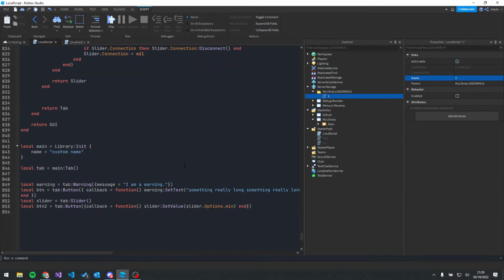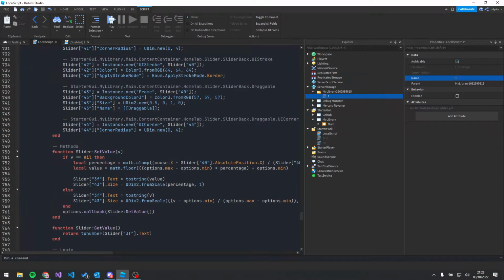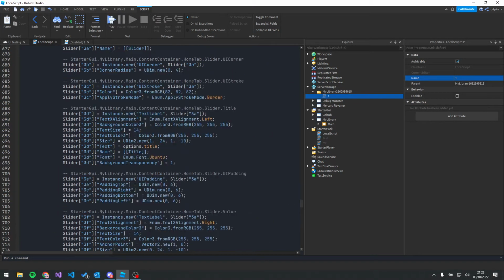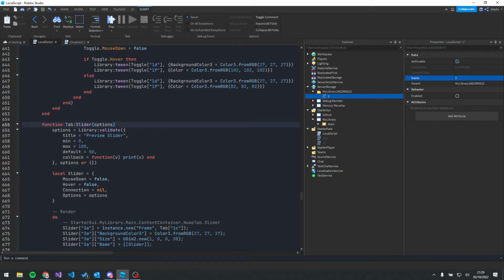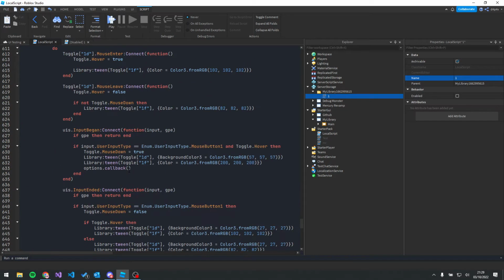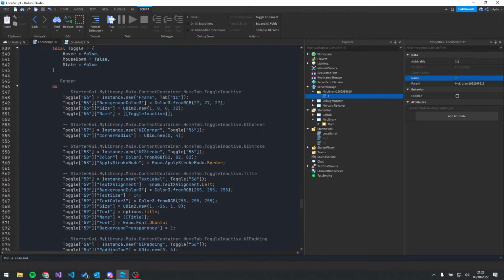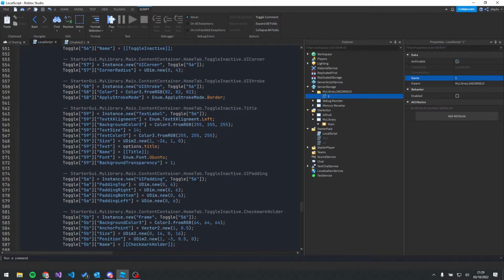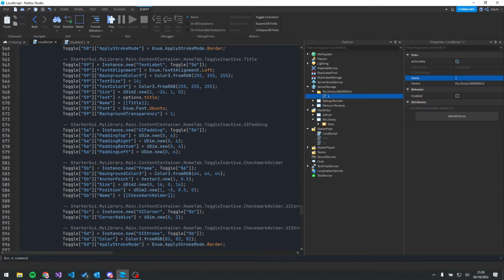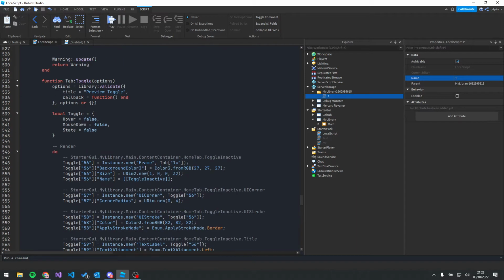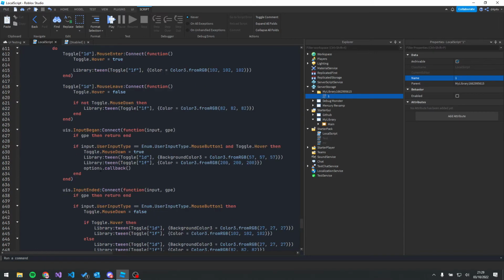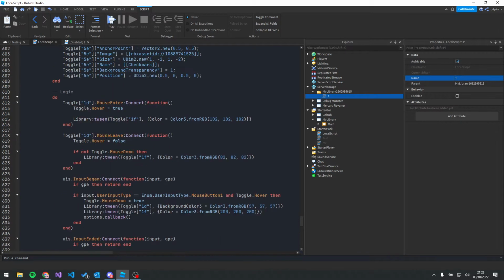Down at the toggle, whoops, above the slider. Get that out of here. Okay. So, toggle 1D, what is... Okay, so we're going to have to use the check mark holder, which is... Actually, no, we're going to use the main one. So 56. Let's change that right here. 56. 56.